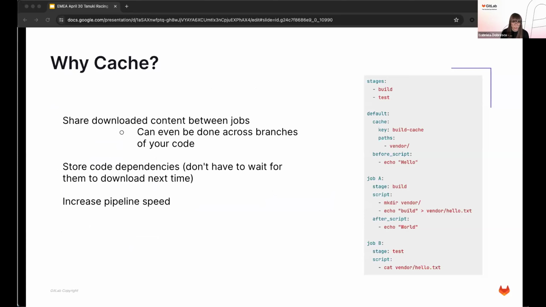Now, why would you cache? You can share downloaded content between jobs, even across branches. You can also store code dependencies, so you don't have to wait for them to load the next time. And last but not least, you can increase the pipeline speed even more.